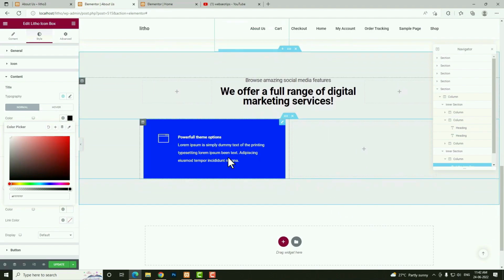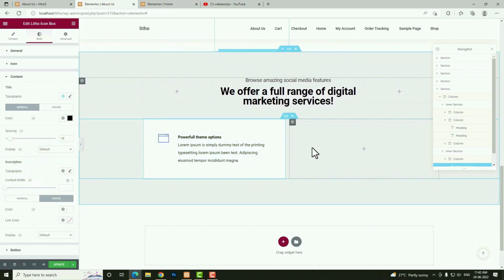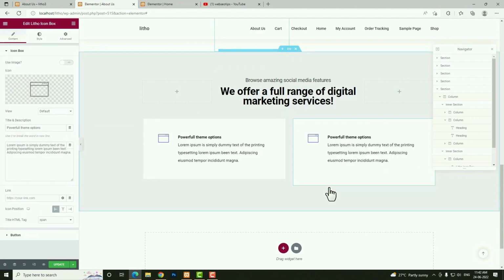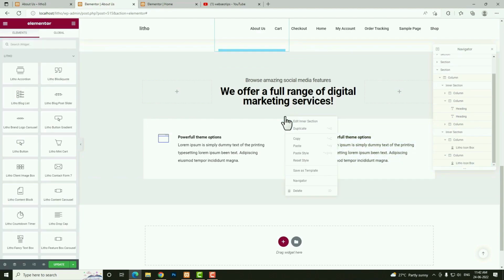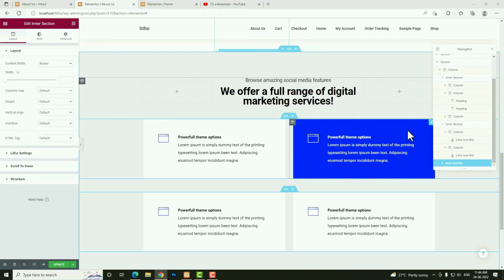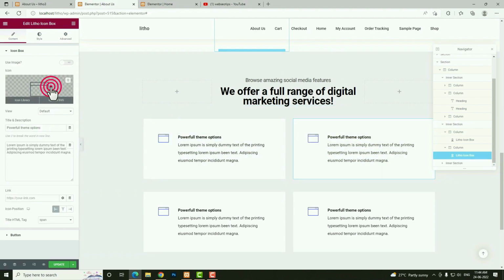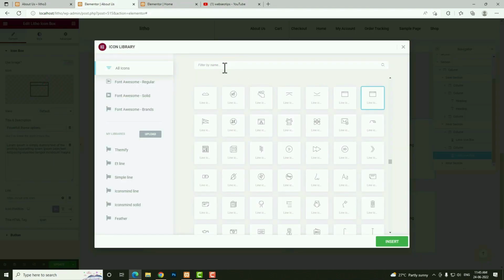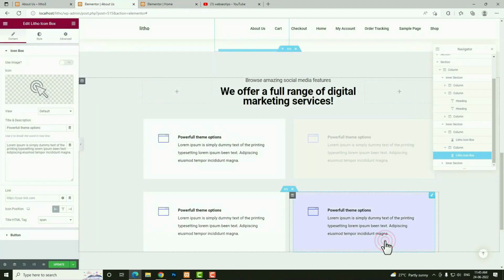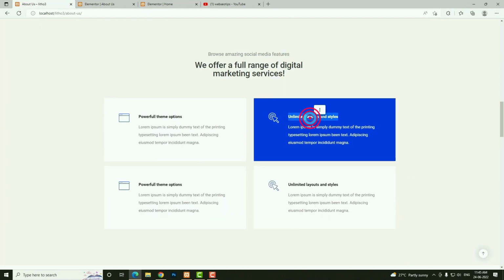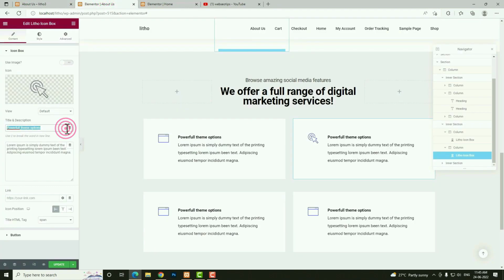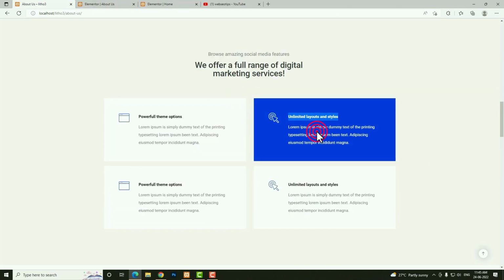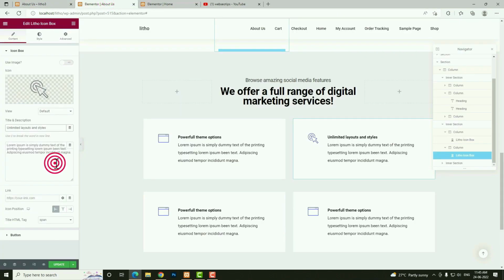Next, what I have to do, just right click here, click in the copy, and after that here I have to paste it, and come back here, right click and click in the duplicate. Now I have to click in the second one, and here I have to change the icon. First of all, my icon should be cursor. I need this one. Click in the insert, and here my title will be this one. So here I have to mention the title, and after that my description will be this one. So here I have to mention the description.